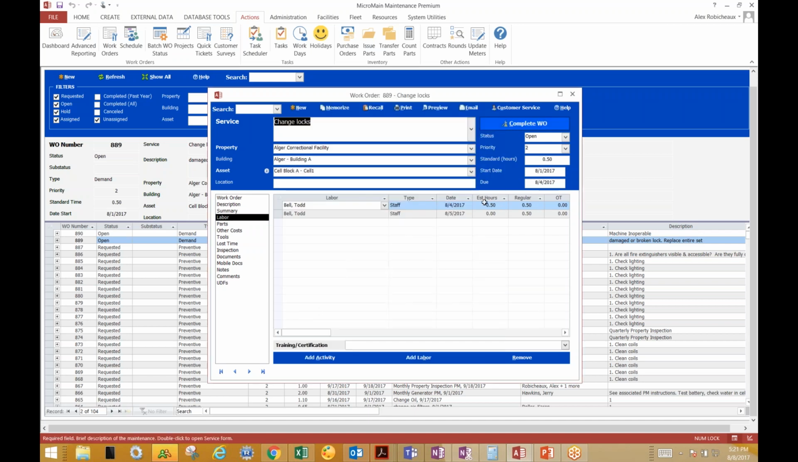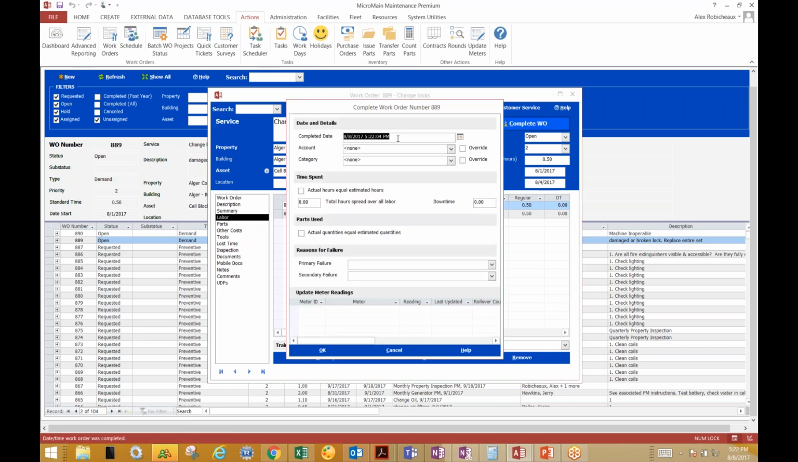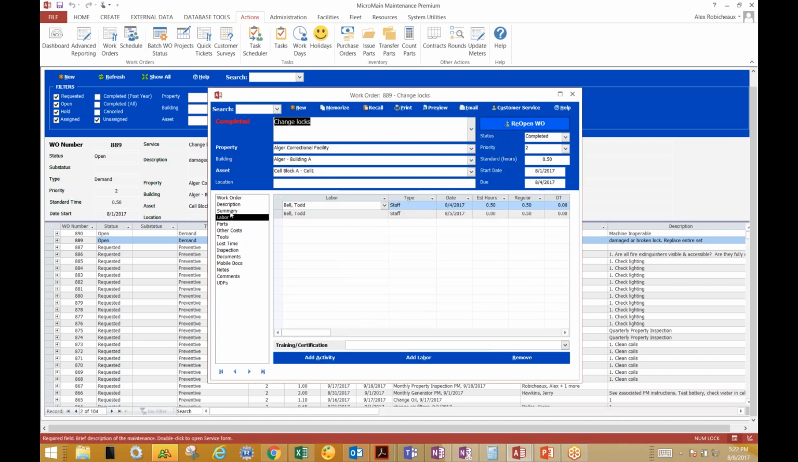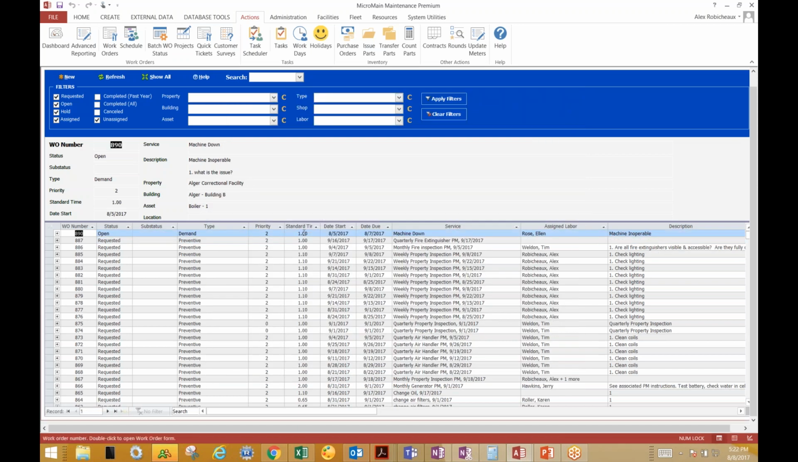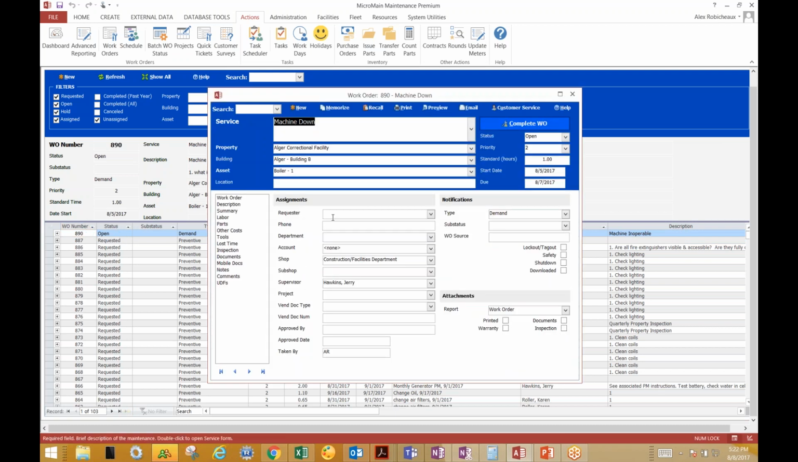That's why it's very important to put in under this field, under labor, when the work was completed and how much time was spent. So when I complete this work order, it will have a completed date of 8/8 because that's when I'm hitting complete, but the time worked on it is going to be properly recorded. If I look under my summary page, it will show me the hours worked, and your managers will have a proper report as well. So let's go over that one more time.